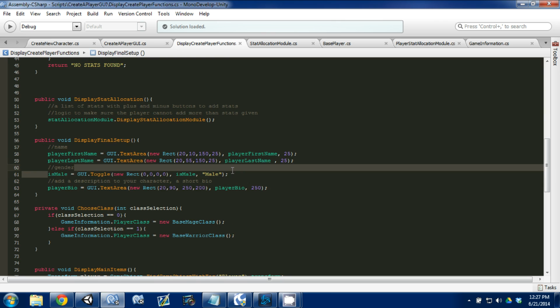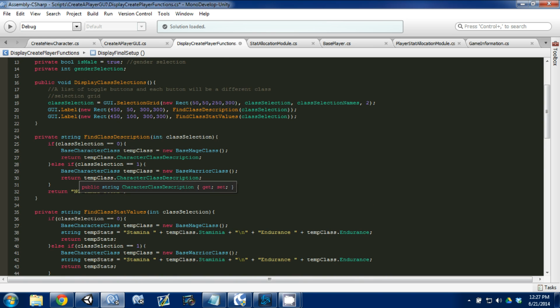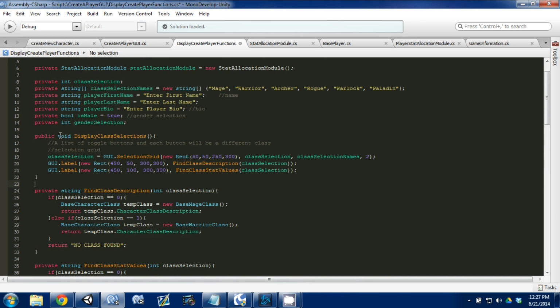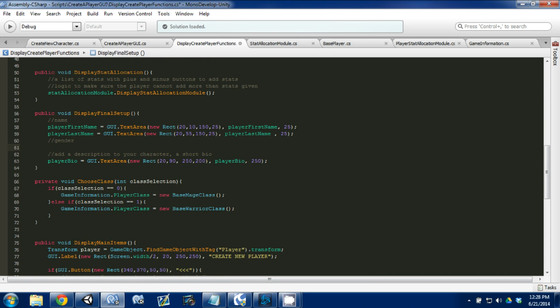So come back down to where we have gender, and we're going to create a selection grid. Now we've created a selection grid before, and it should be here, our class selection. If you remember, we did it for our classes. Our class select takes an integer value, set equal to the selection grid, and then it takes a rect, it takes the class selection value, it takes a string, and it takes a number of rows. So like I said, come back down to our gender under the display final setup.